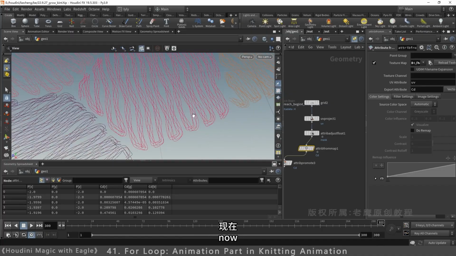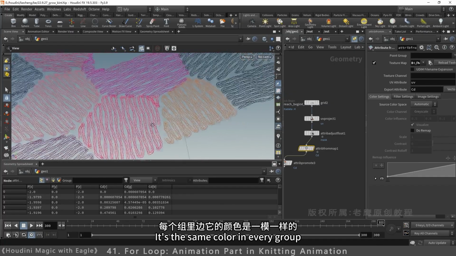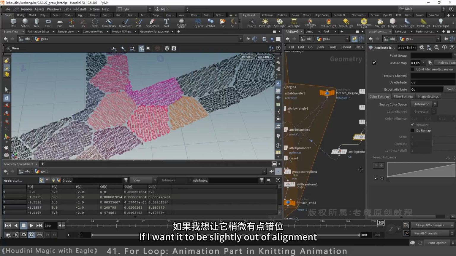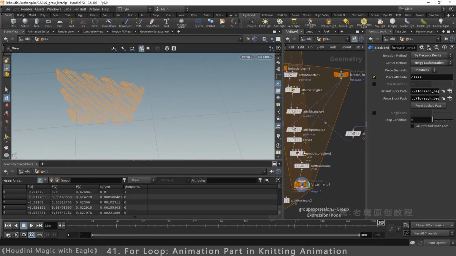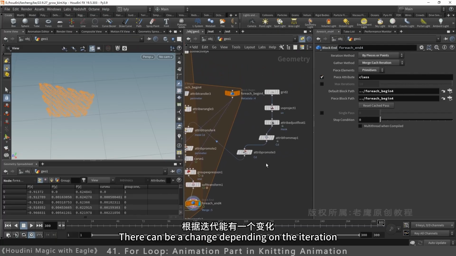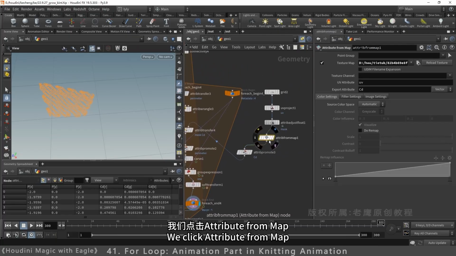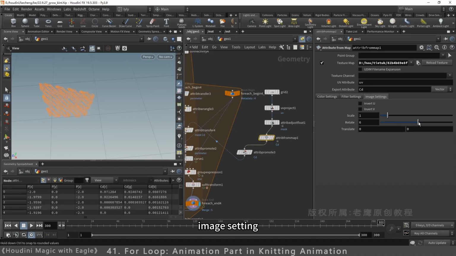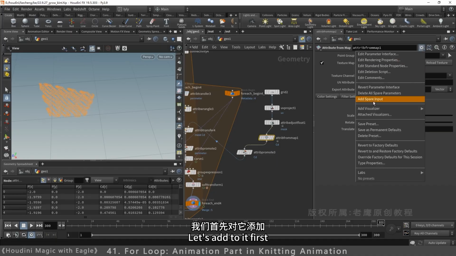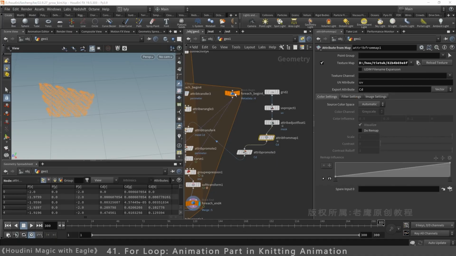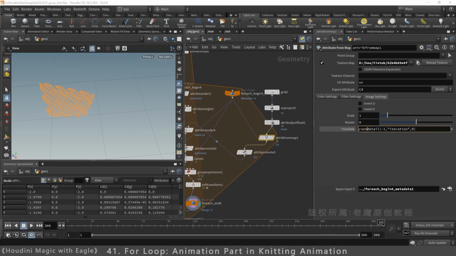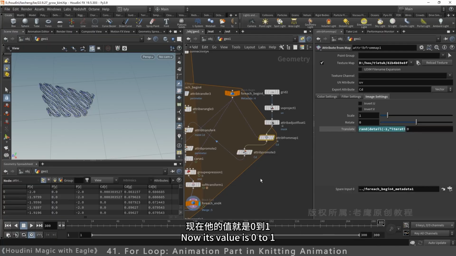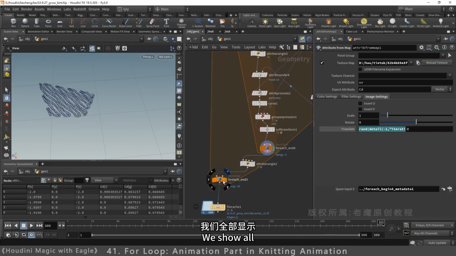Zoom in. Each group has the same color. Add one slight variation here. Make color vary by iteration. Click Attribute from Map, image setting. Add first, add jitter input. Drag iteration in. Value is 0 to 1. Display all.